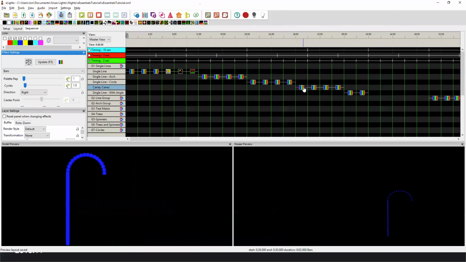Candy cane, same thing, except now when I'm going to the right, because this is a pure horizontal model, as I showed you in xLights, this is where they're all changing to the same color because it's treating it as one column when it's moving right to left.